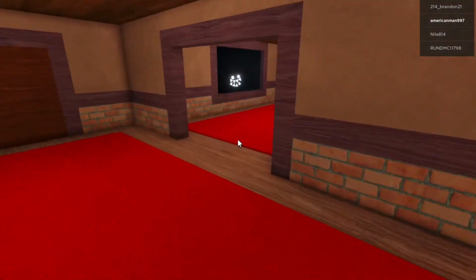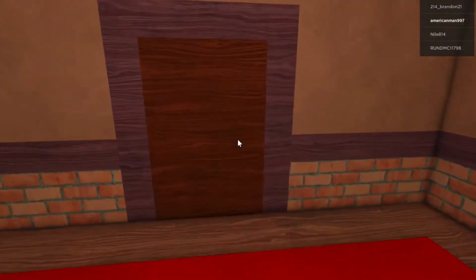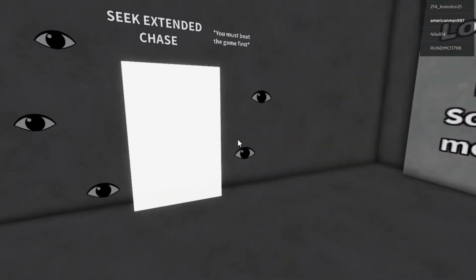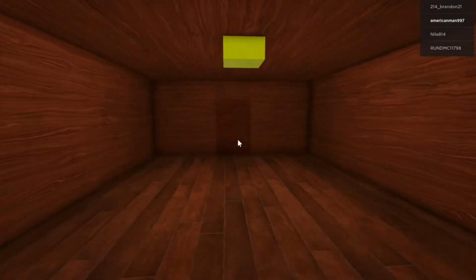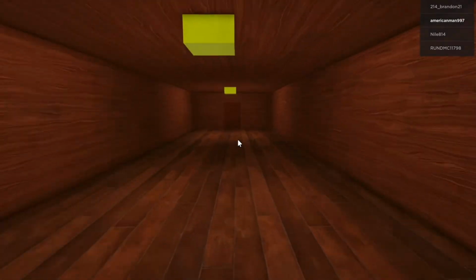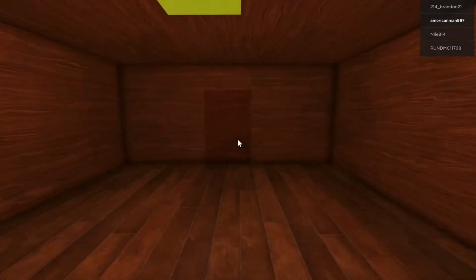So I may have discovered a secret indoors, but bad. What you want to do first is you want to go through the extended sneak chase, which you can only access if you have completed the game.